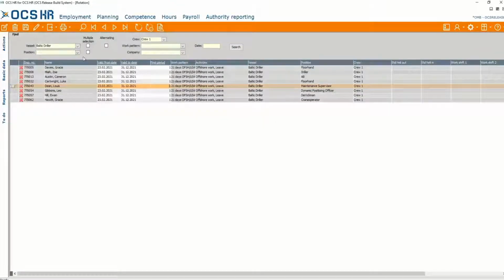Here we have a search for the Baltic Driller and Crew 1, and we can enter the start date of their rotation schedules as well as their work patterns. This can also be changed individually. In addition, their positions and other details we need to fill those positions on the vessel are also shown.